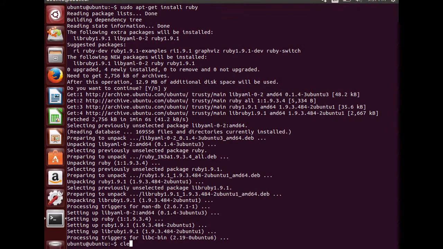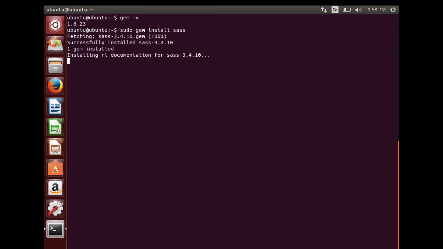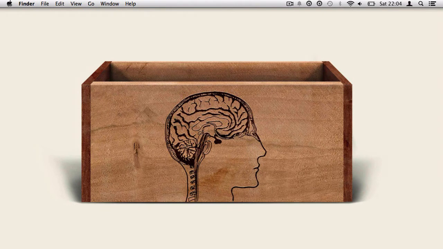Once we've done that, we can then clear the terminal. All we need to do is write clear, and then we can take a look at gem -v to make sure that Ruby has installed successfully and the version of Ruby that has been installed. Once we've done that, we can then take a look at, again, typing in sudo gem install sass. Then it will download the packages. Again, it may take a while. After the installation process, we can type in sass -v to make sure that SASS has been installed and also check the version. So now we have SASS installed on a GNU system.